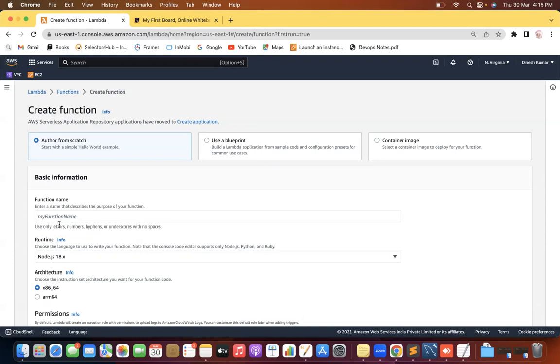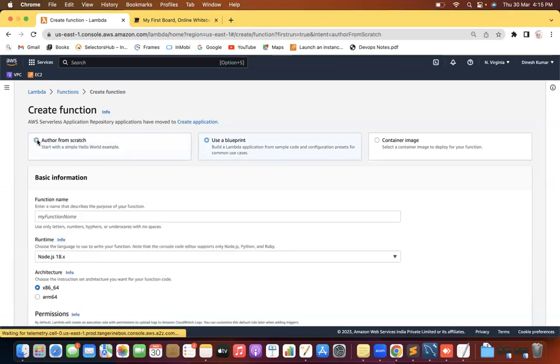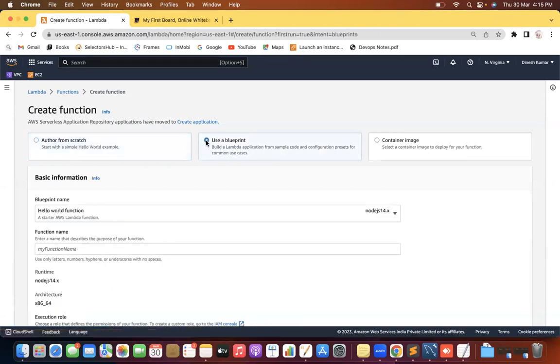But consider, I already have the code in my local machine. Or you got the code from someone. Or some developer has given the code to you. Or you already took the code from Google. Or you already wrote the code in your local machine, whatever it might be. That time I can go for use a blueprint. So either you go with author from scratch when you are ready to write the code, or when you don't know how to write the code, or it is already available in my local machine or somewhere, I can use the blueprint. Are you clear with these two options?